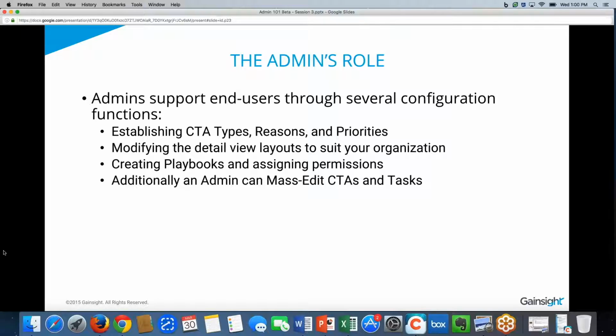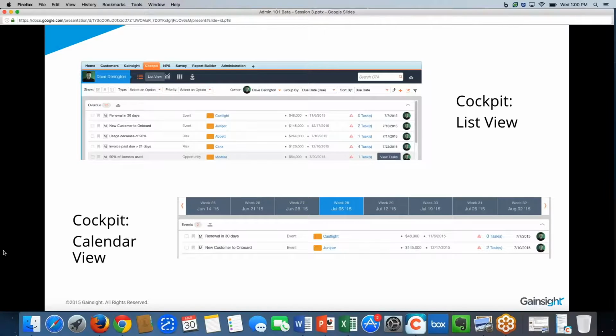And in addition to that, with the creating of playbooks, you will be designing the entire playbook, which we'll cover more in depth in a little bit. The last thing that you'll be doing as an admin is mass editing CTAs and tasks. This isn't something that's going to come up a lot, but in the event that it does need to happen, it is something that you will have the ability to do in order to make sure that everything is running smoothly within your organization.